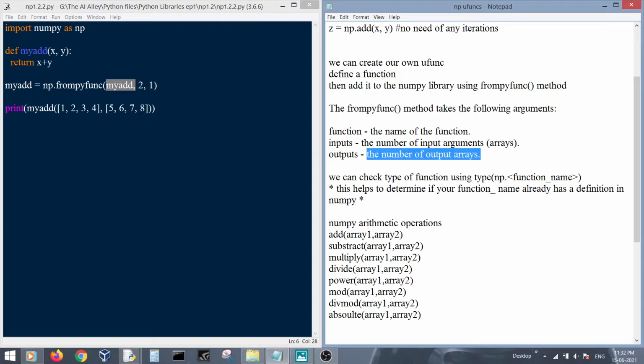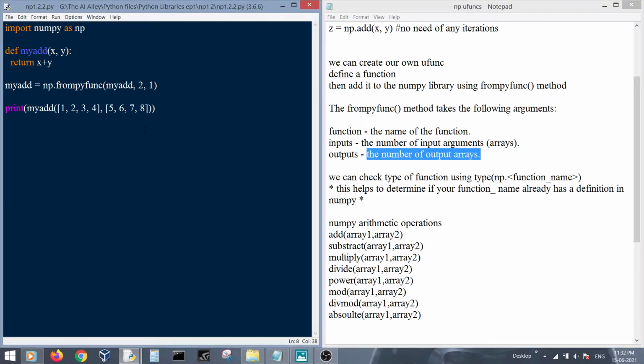So as I am adding two arrays, it will give us one output array. We will pass two arrays to that function and it will give us one output array. So let's run this. The declaration for the function is the same as the normal function that we defined, but using this function of NumPy, we can add this function into the NumPy library.